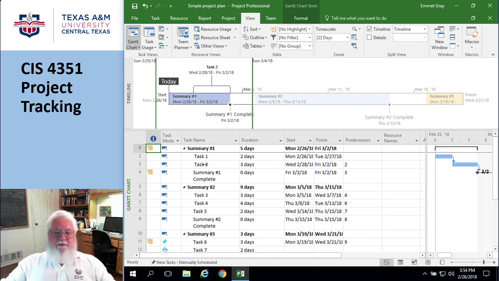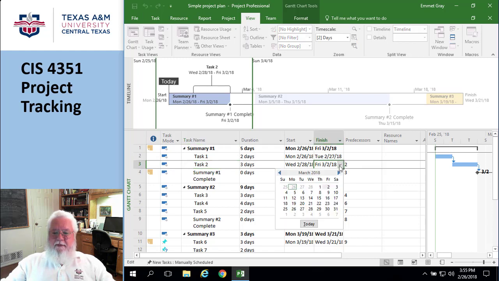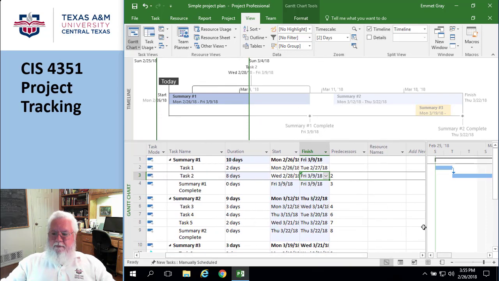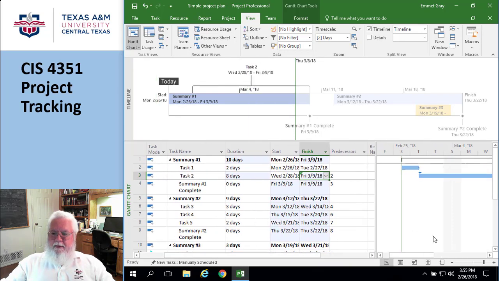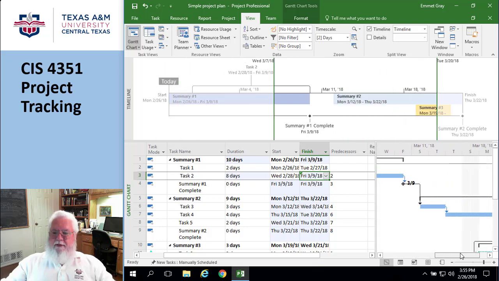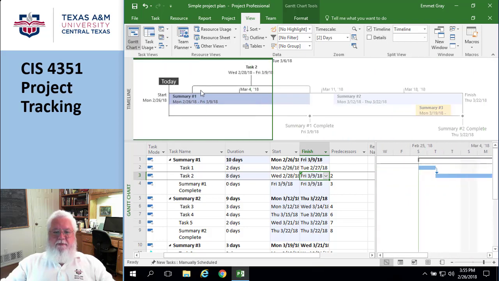So let me just go here to task 2, whatever. And instead of having it completed on this particular date, I'm just going to change the date. And so it says it's going to be finished on that Friday. I'm going to change it to the following Friday. Now, it does make some changes here. If you scoot this over just a tiny bit, you can kind of see it made changes. It stretched that guy out and did all the things it's supposed to do.